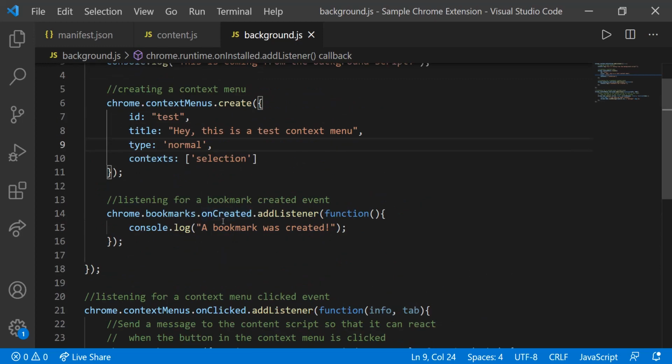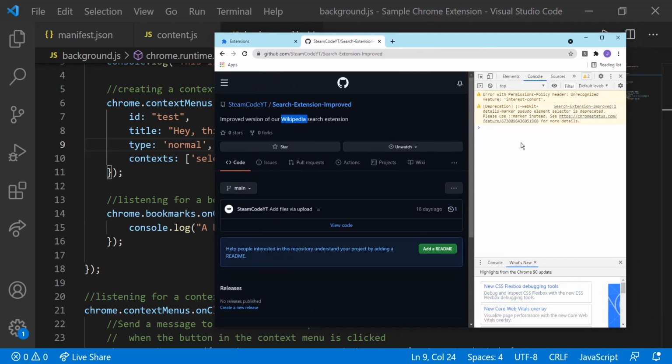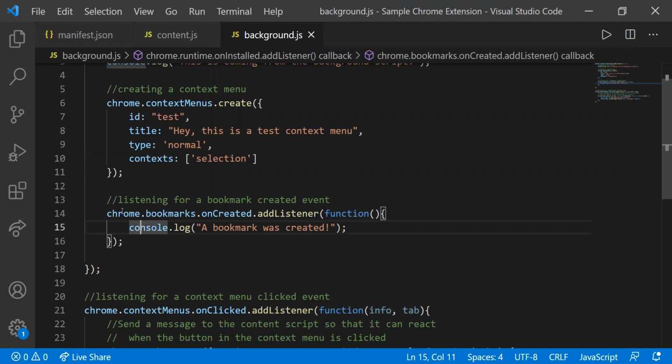So background scripts are really good at creating listeners and handling events that happen within the Chrome scope, or within the Chrome browser. And these are things that content menus simply can't handle, because content menus are limited within the scope of the actual document. So here's an example of one of those.